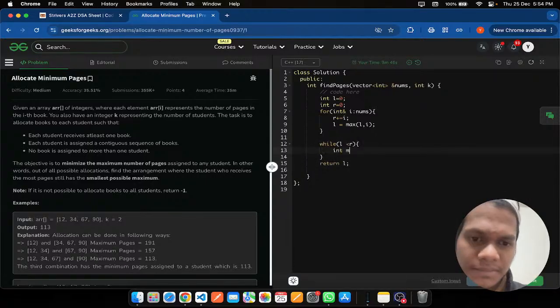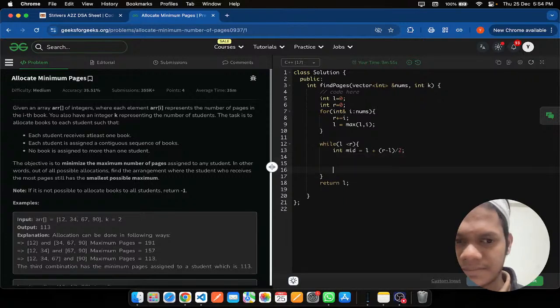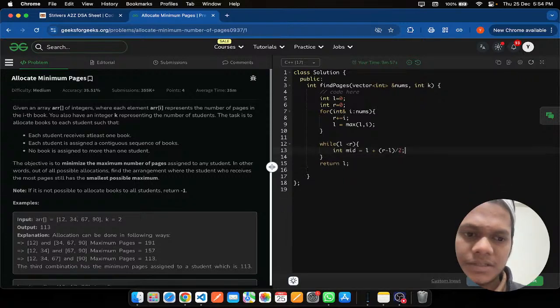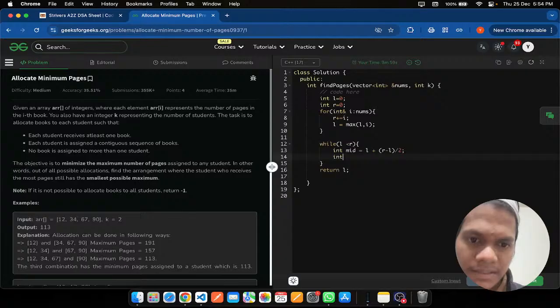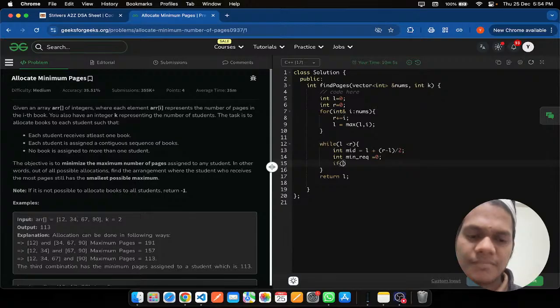Now I have to calculate int mid, that will be L plus R minus L divided by 2, and I have to check how many minimum students are required. Int minimumRequired, that will be 0.